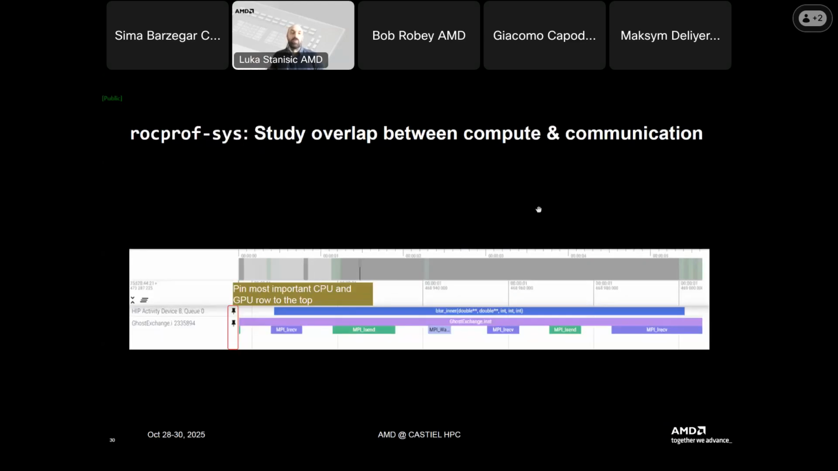So while rocprof v3 is useful for understanding your GPU activity, rocprof-sys, as we said, really gives you a whole overview of both CPU and GPU activity, and therefore it can be very useful to study the overlap between different compute and communication parts of your application. You can look at both what's happening on the GPU and when the GPU is busy, and what the CPU is doing meanwhile, whether it's doing some MPI communications or not.